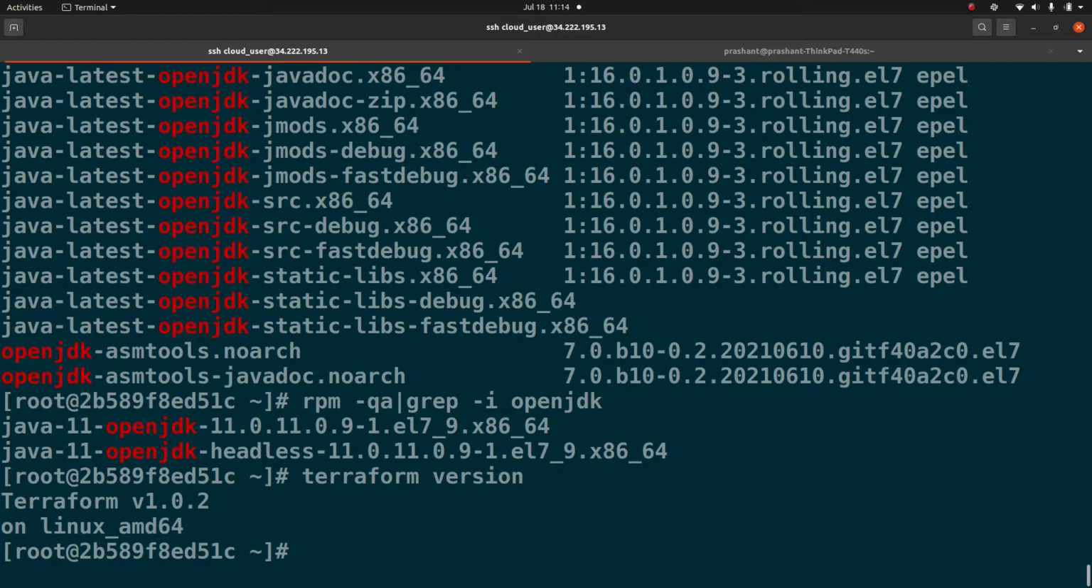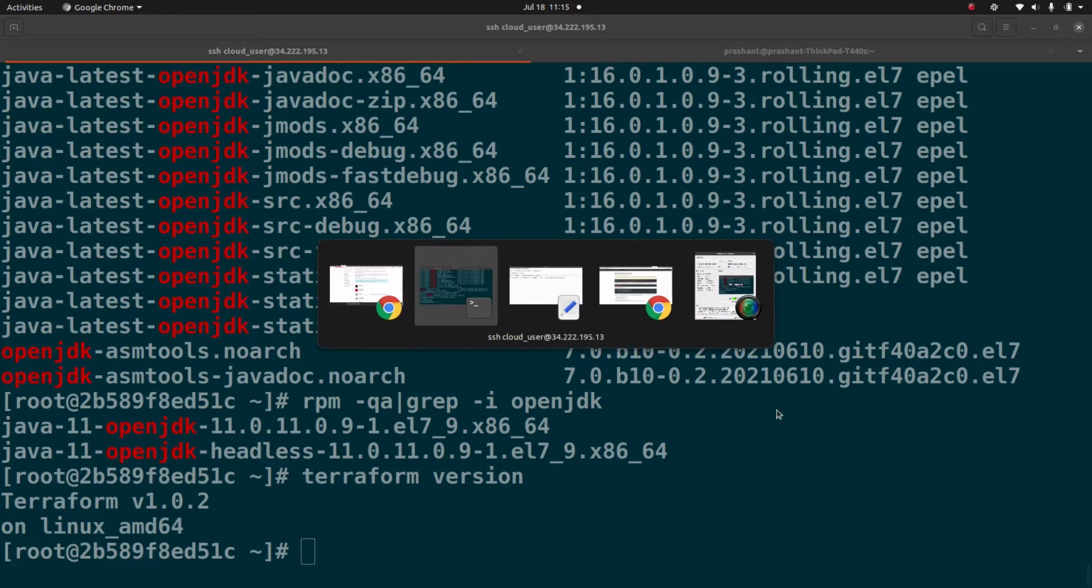We can install it with the help of plugins also, but the problem with the plugin which I found is that the Terraform plugin for Jenkins has an alpha version, which I'm going to show you later. That's why I'm installing it manually. Otherwise, if you are okay with the alpha plugin, then let's use the plugin to install Terraform.